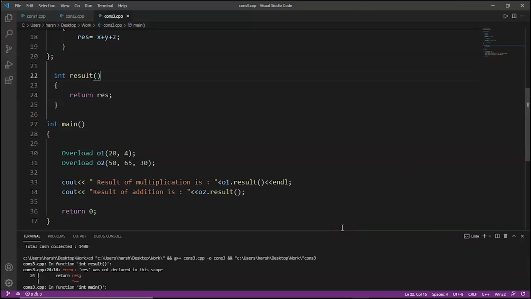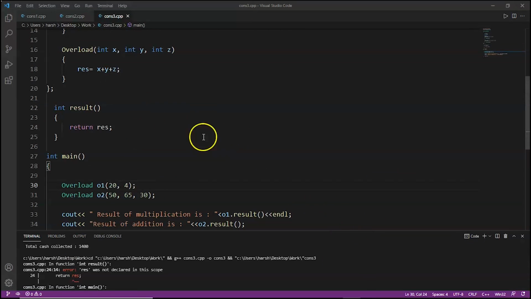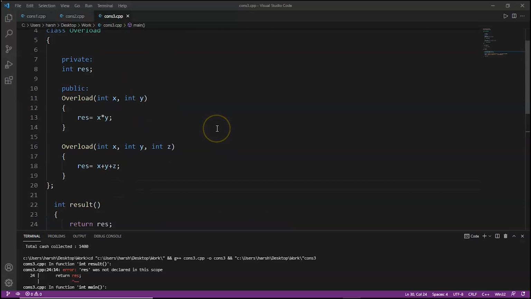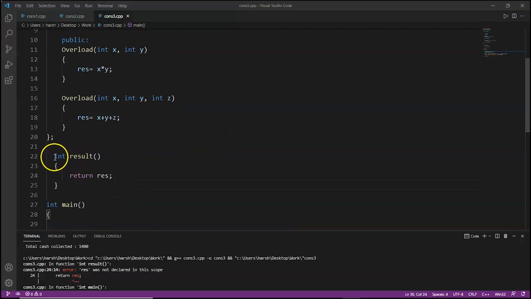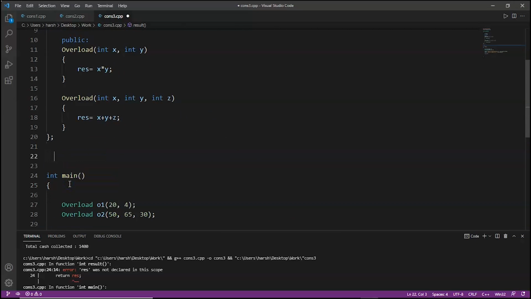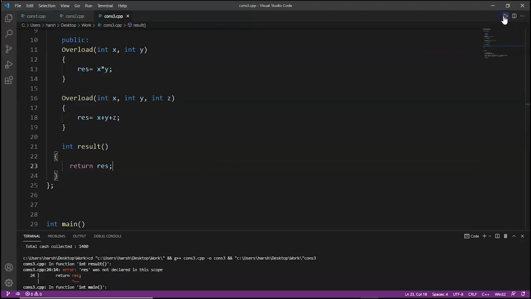There is some error. Okay, this is a scope error. We have to include this function inside this class. So now, after saving this, let's try to run it.